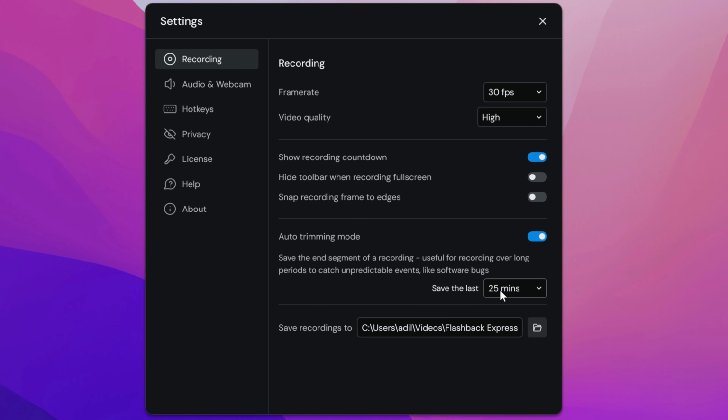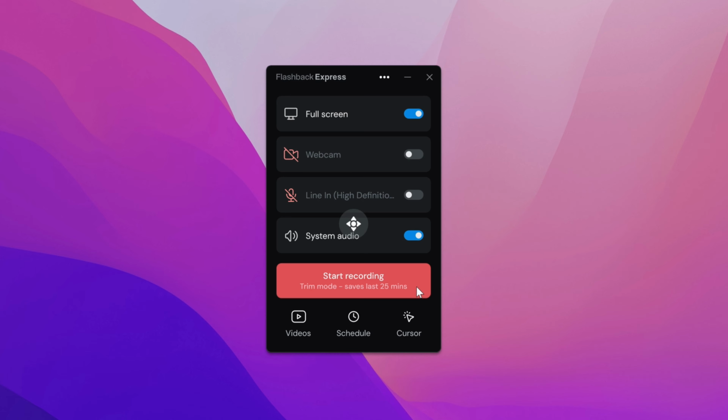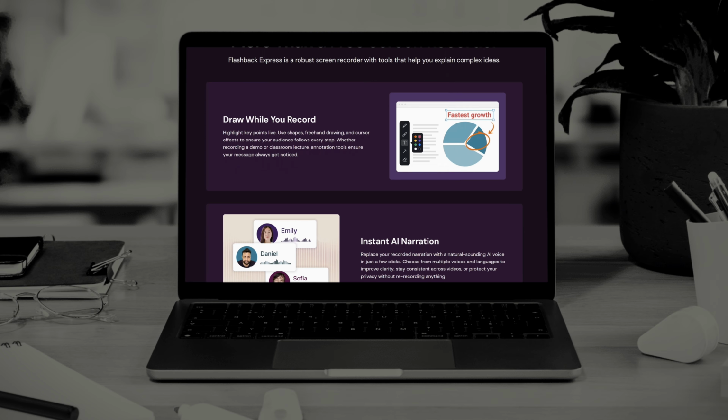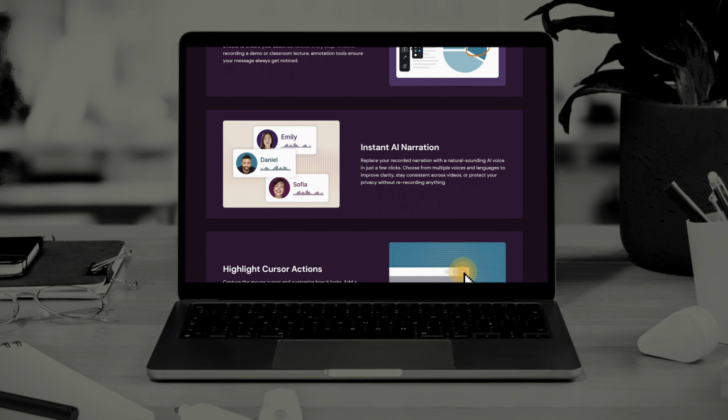So here's my honest take. Use Flashback Express if you're on Windows and you need to record and trim your screen and want a clean export fast, all without watching a setup tutorial first. For training videos, quick demos, and workflow recordings, it gets the job done and stays out of your way.